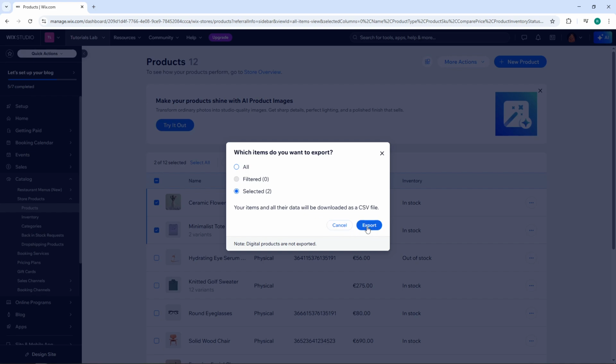After a brief moment, you'll receive a CSV file containing all the item details from your catalog. This file can be opened in spreadsheet software like Excel or Google Sheets, making it easy to review, edit, or use elsewhere. And there you have it. You've successfully exported your products from Wix, giving you full control over your product data outside the platform.